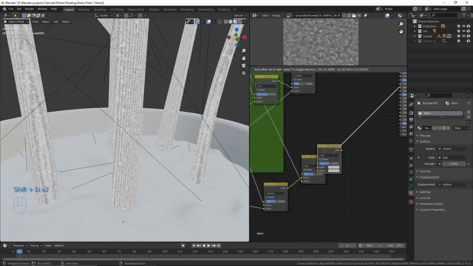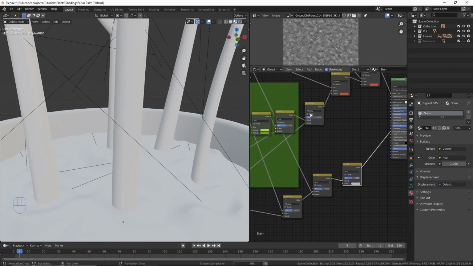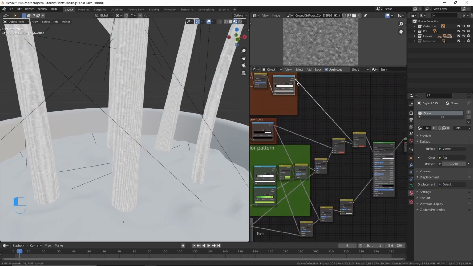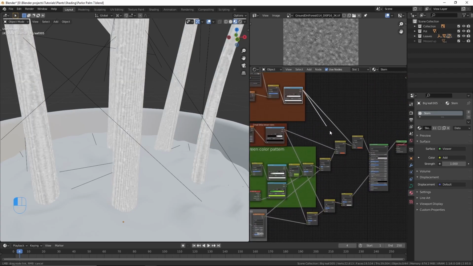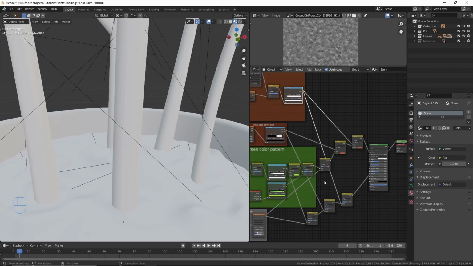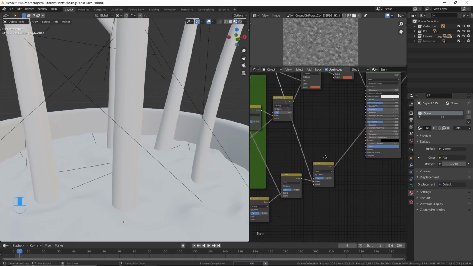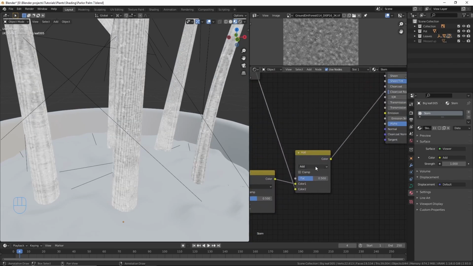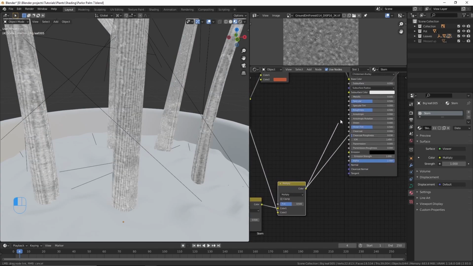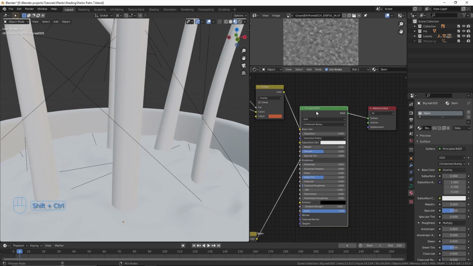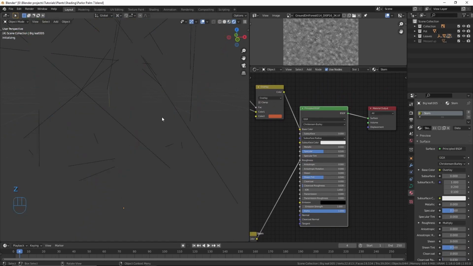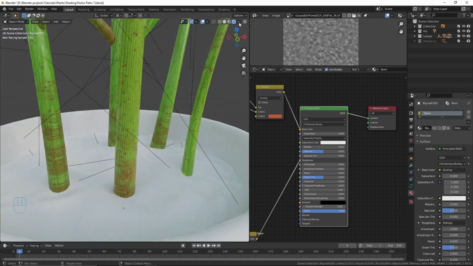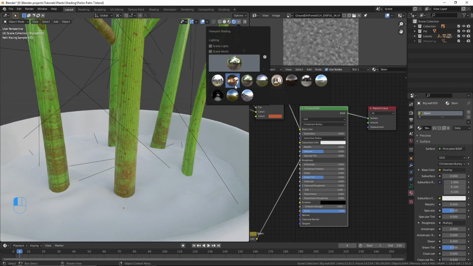Now I'll duplicate that again, and now I'll plug this one into the bottom socket, and now I'll set that to multiply, and now plug the color into the roughness socket, and let's see how that looks. I'm gonna go to rendered view, and you can change the HDRI to see how that looks in a different lighting.